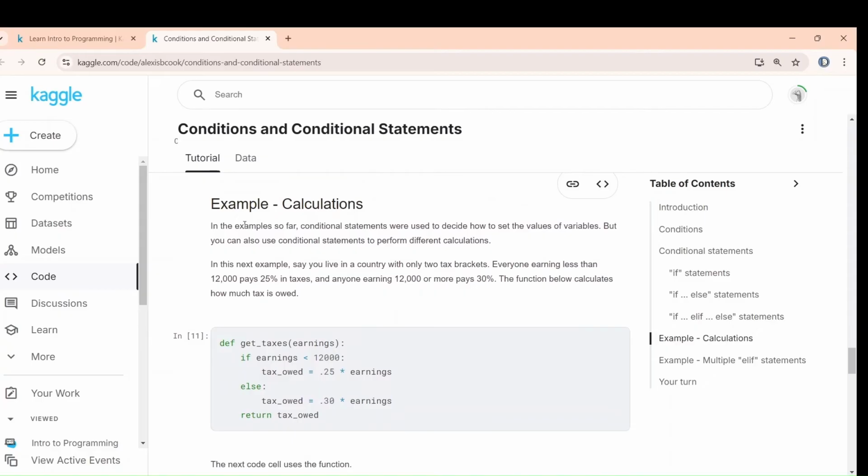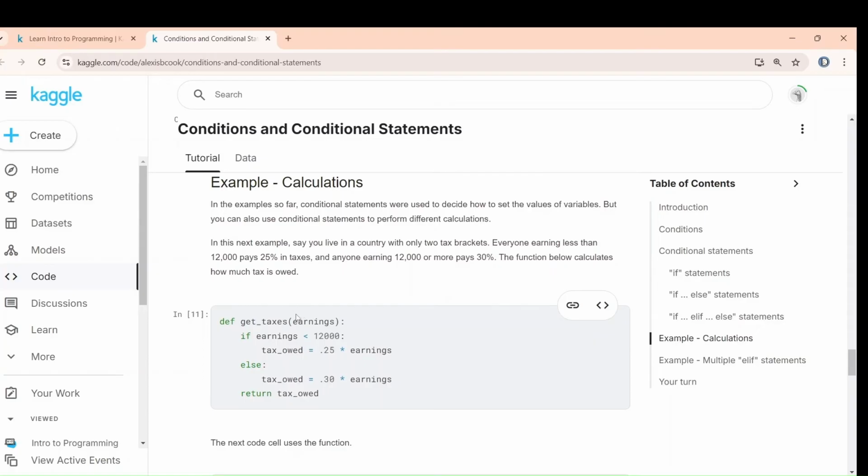Now, example calculations. In the example so far, conditional statements were used to decide how to set the values of variables. But you can also use conditional statements to perform different calculations. In this next example, say you live in a country with only two tax brackets. Everyone earning less than 12,000 pays 25%, earning more than 12,000 pays 30%. Okay, two conditions. First you will send the earnings, whether 12,000, 15,000, 20,000, whatever your input is.